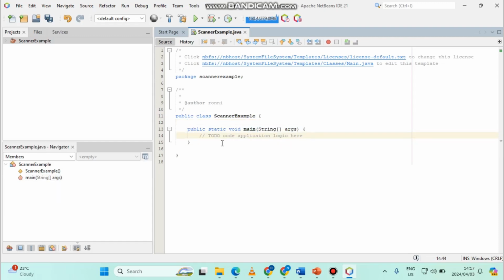Before we continue, let me just remove these comments here. So let's first define what a Scanner is, or what Scanner means by definition. In Java, the Scanner class is used to read input from various sources, such as consoles, files, strings, and so forth. It provides methods to parse primitive types and also strings. This Scanner class is part of the Java utility package.